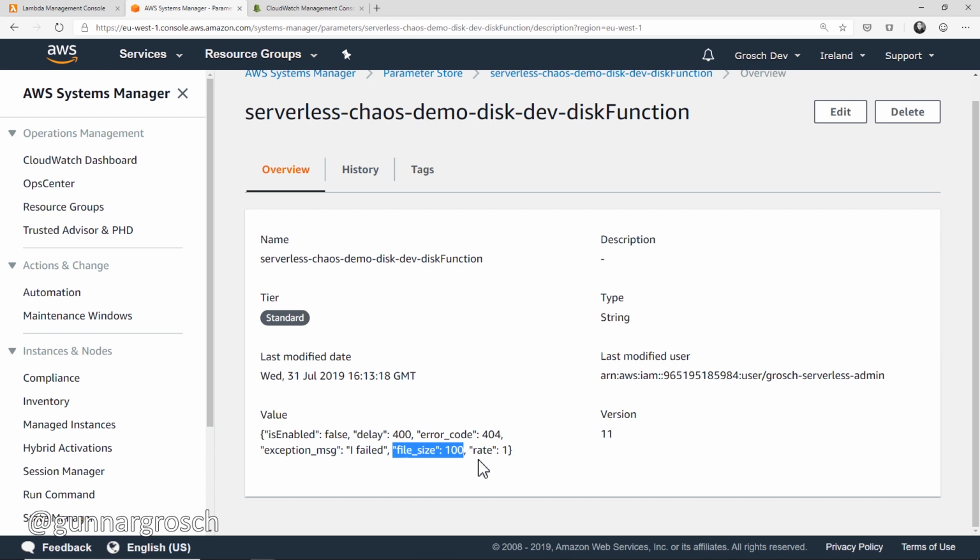And that means that we will not be able to fill the disk on each invocation, but after a few invocations, it will fill up the disk. But this can, of course, be increased as well to another value if we wish.